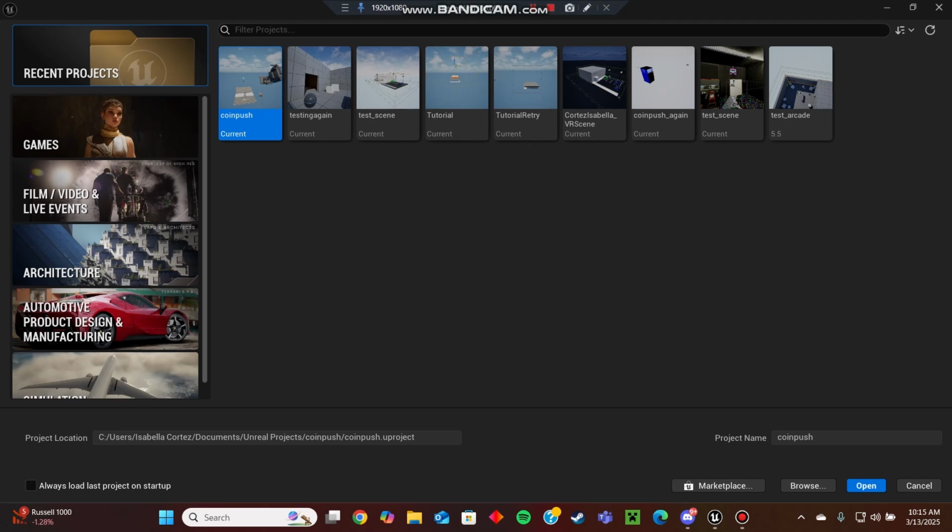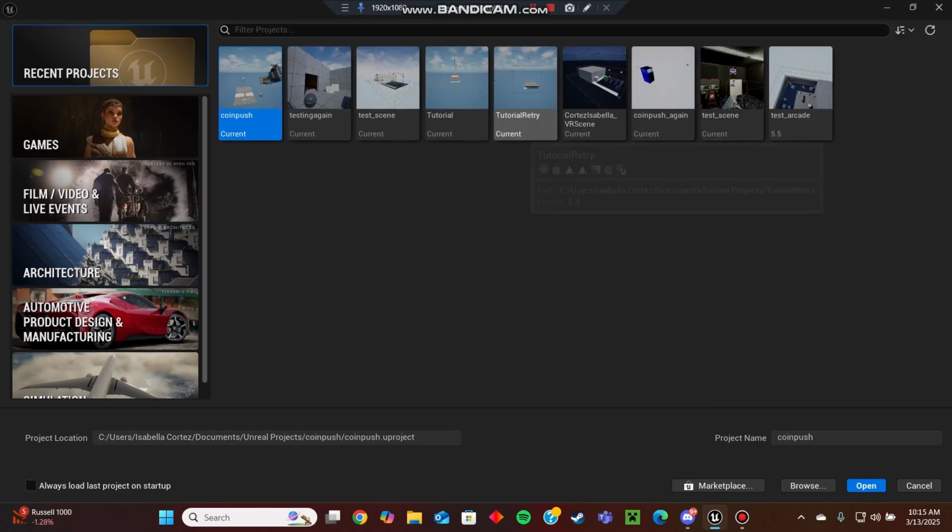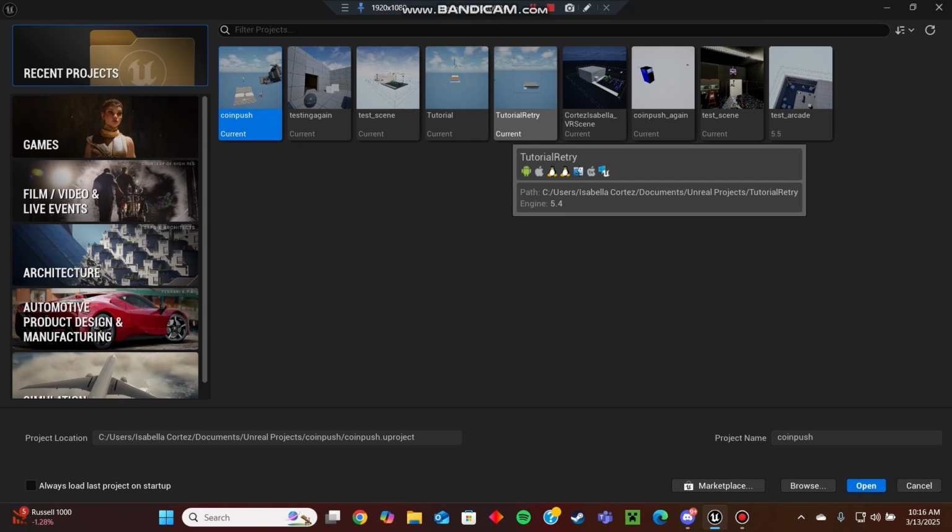So I'm going to pull up the project window. For the project window, what you'll want to do is go to architecture and select a blank one, and right here, you'll want to rename the project. You can call it Arcade Coin Push, and then hit create. For this example, I'm going to open my tutorial empty page, and we'll go from there.